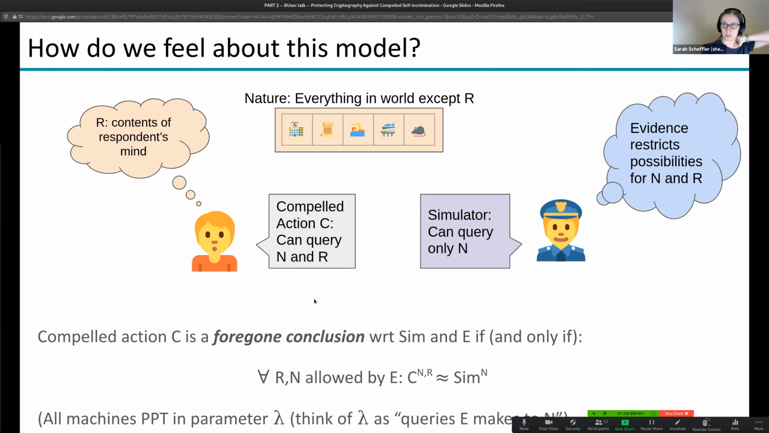Yes, and that is why I'm making such a big deal about the evidence. Sorry, when you say it should be the case, you're not taking a moral position there. You're saying mathematically it is the case, like a theorem. Yes. Theorem statement: the big action is a foregone conclusion under this model if and only if the two component actions are foregone conclusions. Yes, thank you.